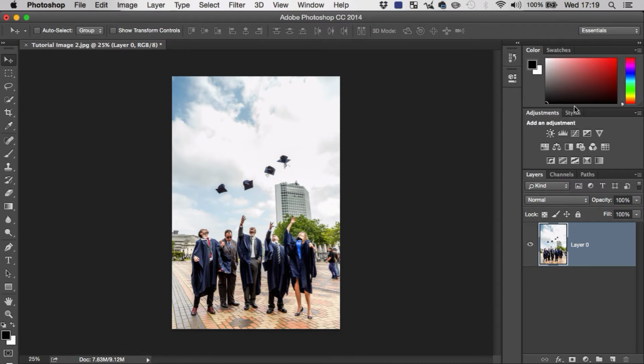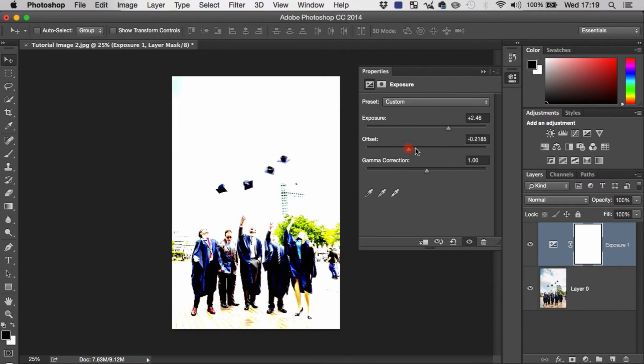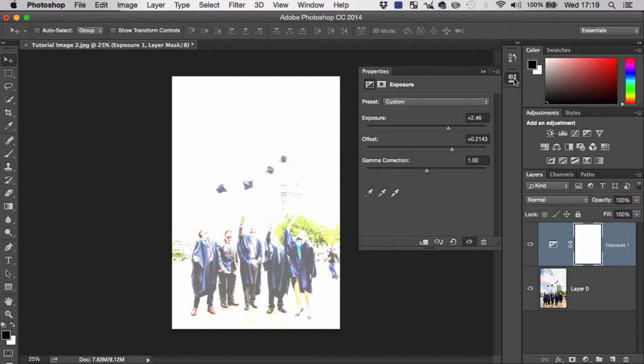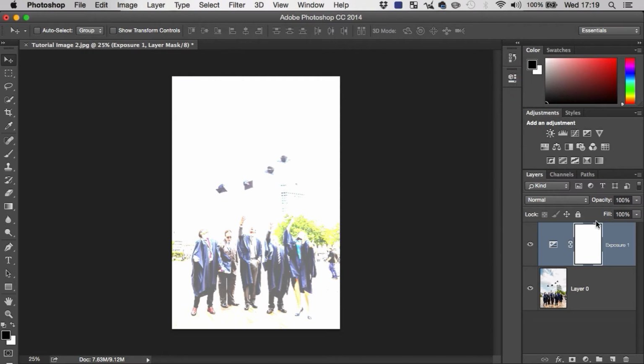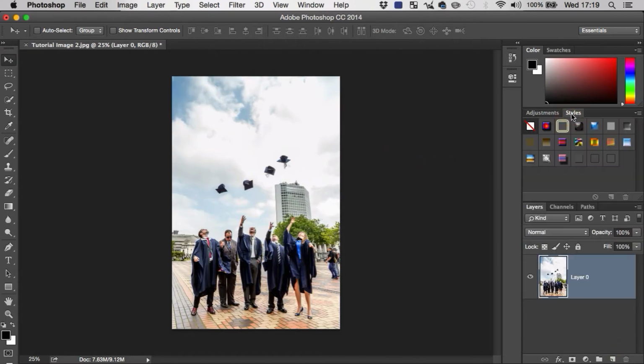Adjustments, I find, is quite a useful one to have up because I use this one a fair amount. What this will let you do is add what's called an adjustment layer over the top of your image, and anything underneath this layer will be affected by it, and then you can change some things with your image. This isn't a great example, but it kind of gives you an idea of how that works. We'll talk about that more in depth another time, so I'm just going to delete that again. Oh no, and delete the layer as well. There we go.